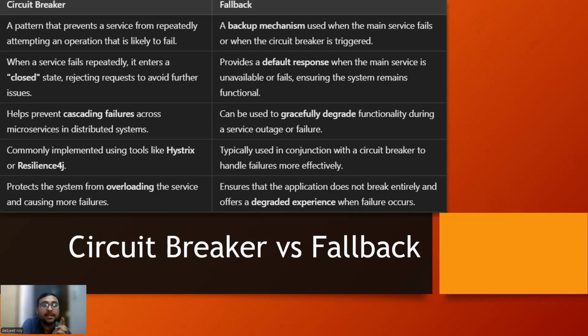So circuit breaker is commonly implemented using tools like Hystrix or Resilience4J. So these are some of the tools with the help of which you can implement the circuit breaker design pattern. Okay. So how to implement that? If you comment it down, I will create a separate video on this. For fallback, typically it is used in conjunction, means in mix with circuit breaker. That I already told you. Fallback and circuit breaker are internally dependent on each other to handle failures much more effectively.